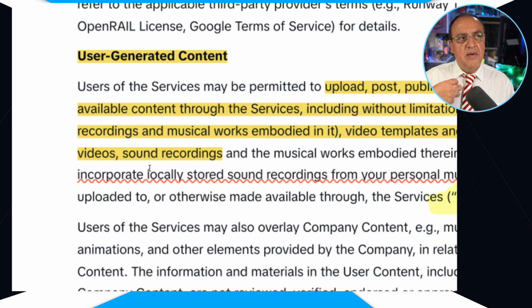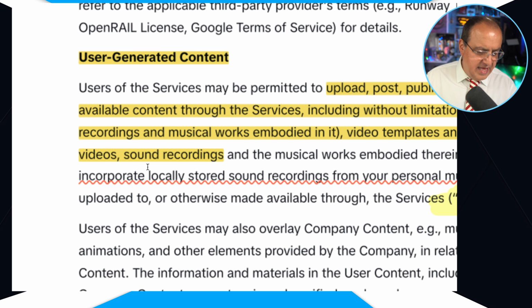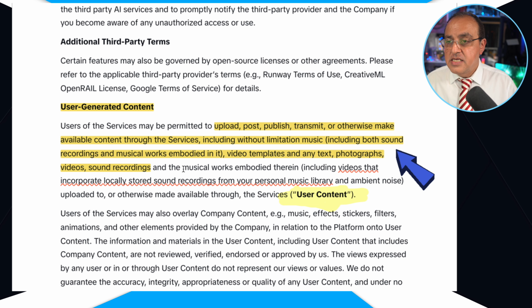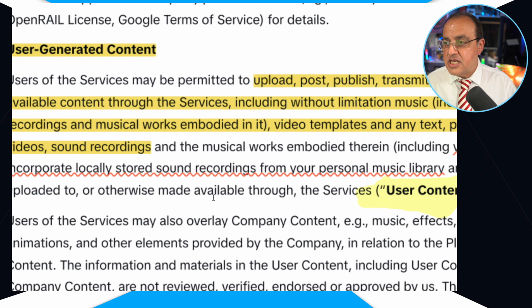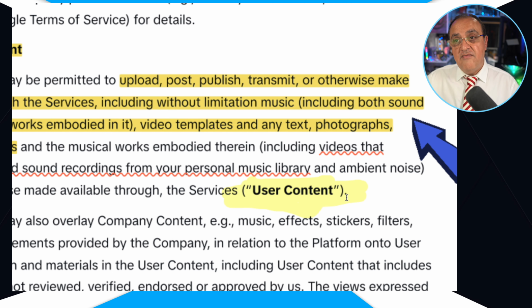So the interesting thing is if I've licensed stuff and I'm uploading it, I've got the license. Am I sub-transferring my license to them without the third party being happy? So all musical works, and so on. But the interesting thing, this then gets wrapped up under the term user content. So everything that you've sent up is user content.